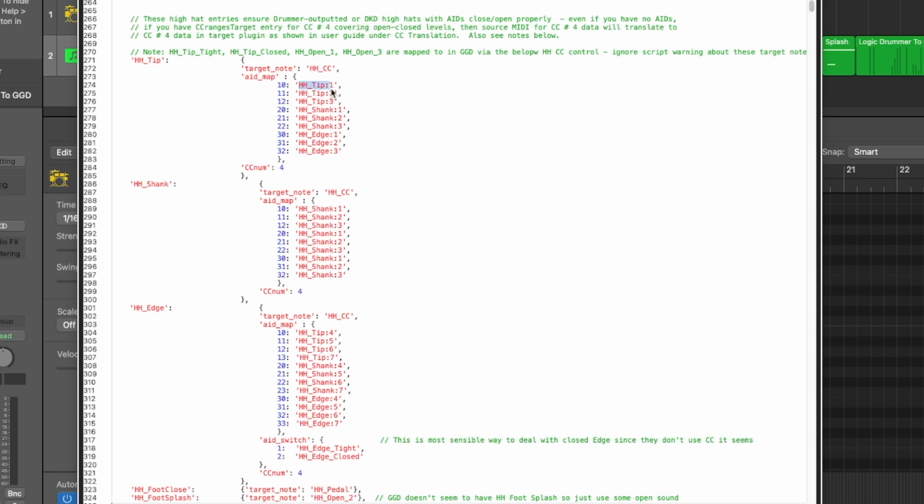That's what this syntax means. It says, what note in Logic should this note really be, and what should its articulation ID be? Now, if there's a HH tip that has an AID of 20, well, in Logic Sampler, that's supposed to be an HH shank with an articulation of 1. So an HH tip with an AID of 20 is really, in Logic Sampler, an HH shank with an AID of 1. I know that's really weird, but hey, we're talking about Apple, what do you expect?